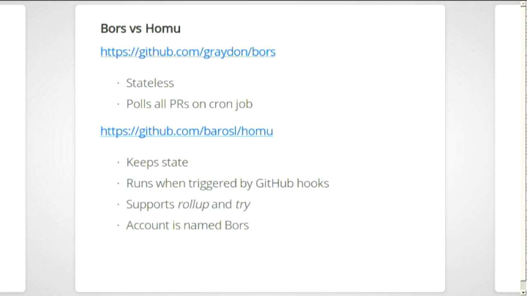And Homu keeps state, gets triggered by a GitHub hook, because setting up Git hooks is relatively trivial these days. It supports a few extra features, like you can roll a bunch of commits together for testing if you've got, say, several documentation fixes, and you can try a build if you don't have the ability to run the full test suite locally, which can be a concern for contributors that don't have a particularly good system to run on, since the test suite takes a couple hours. And just out of posterity and to make sure that everything is confusing, the account is named Bors.